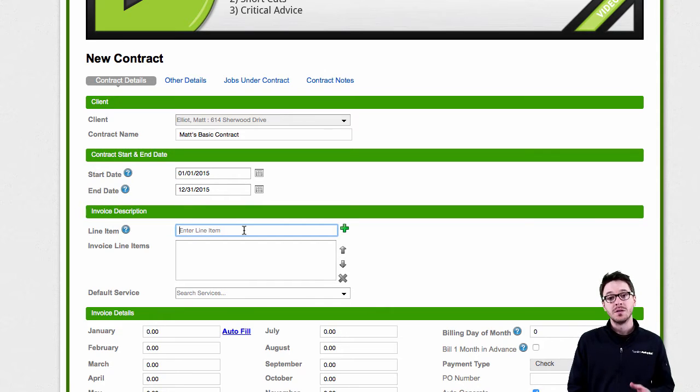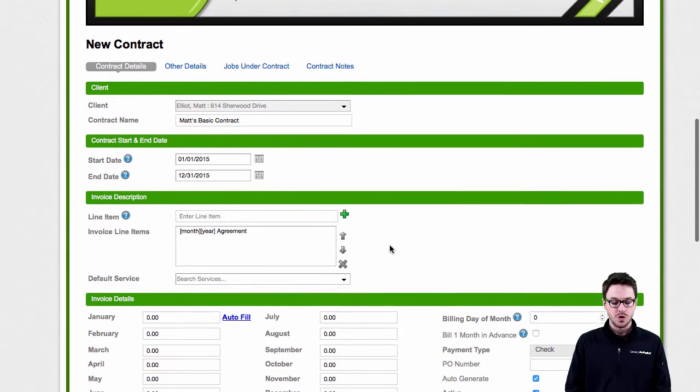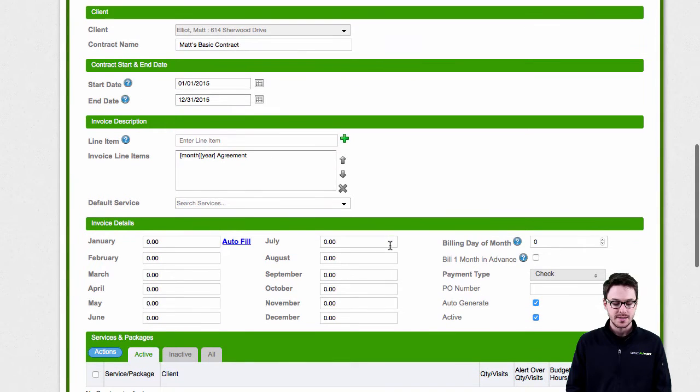So now where we have to put in a line item, we're simply choosing what we want the invoice to look like when we send it to the customer. What do we want to be the description of what we're doing that has the price next to it? So my favorite method to put into this is month and year, both in brackets. It's important that they're brackets and not curly braces. Month, year, and then we'll just say agreement. You can put contract in there or maintenance agreement or whatever you want to call it. And we'll click the green plus sign to add it to our list.